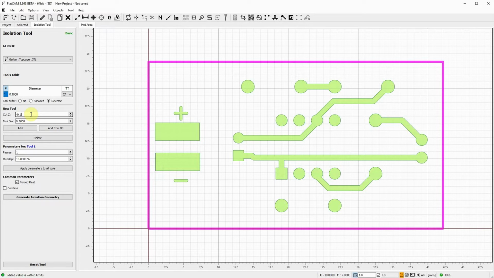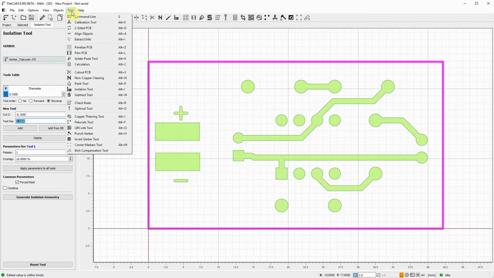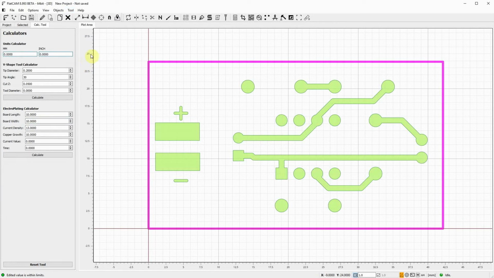On the 3018, it will cut through the copper layer and just a tiny bit into the fiberglass. By not cutting too deep, your bits will last much longer. The width of a VBIT at a certain depth can be calculated with the calculator under the Tools menu. The bit I'm using has a point that is 0.2 mm wide and is 30 degrees. When cutting 0.1 mm deep, the total width of the bit at that depth will be 0.2536 mm.